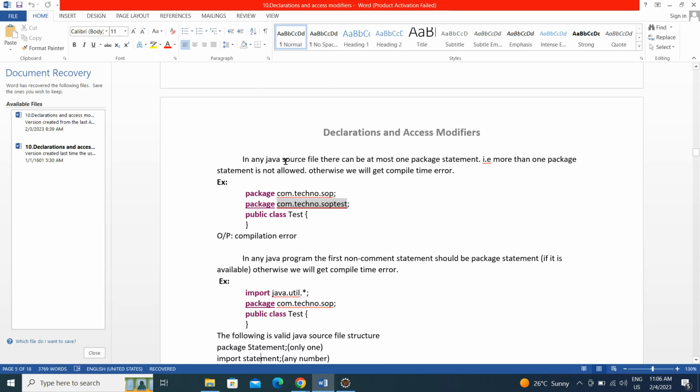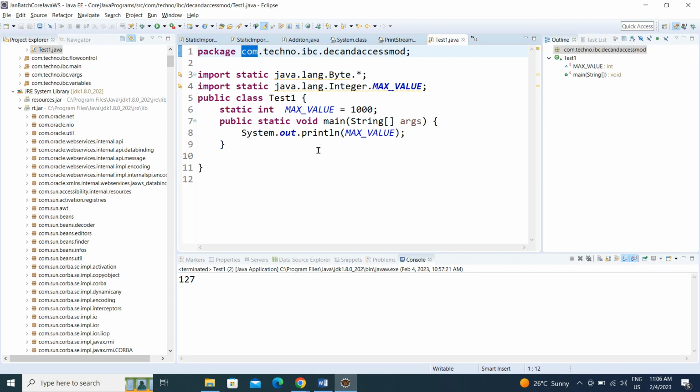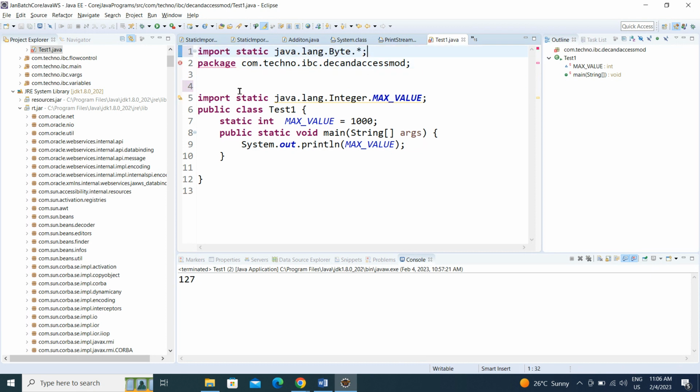Now next. Whenever we are writing the package statement, we need to follow something again. The first statement in the class must and should be the package statement. If you are writing a package statement, compulsorily it should be in the first line only. If you write something before it, let's say my import statement, I can't add it before the package. It will not accept it. The first statement must be package only, if it is there.